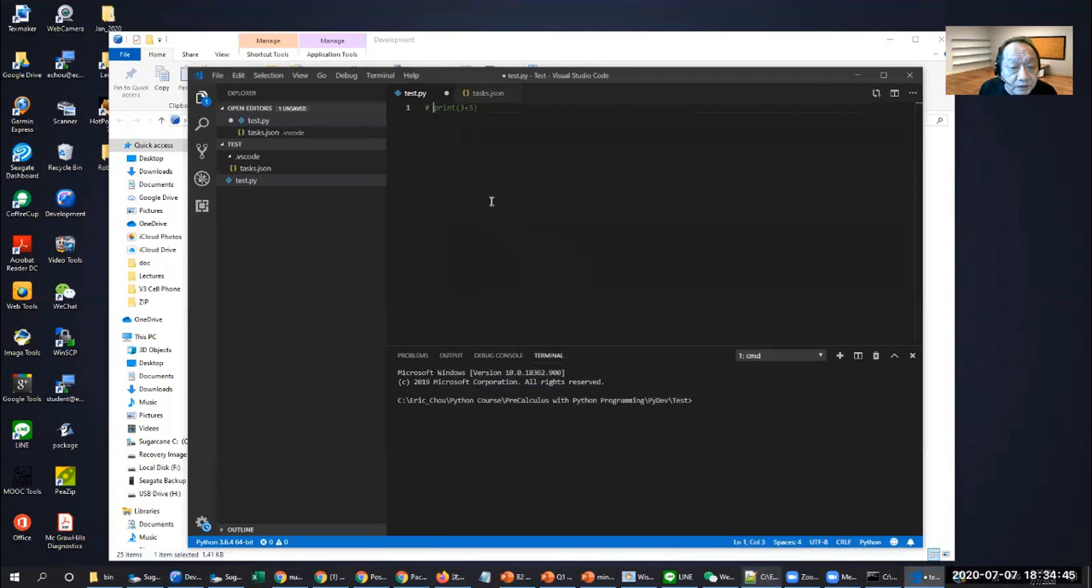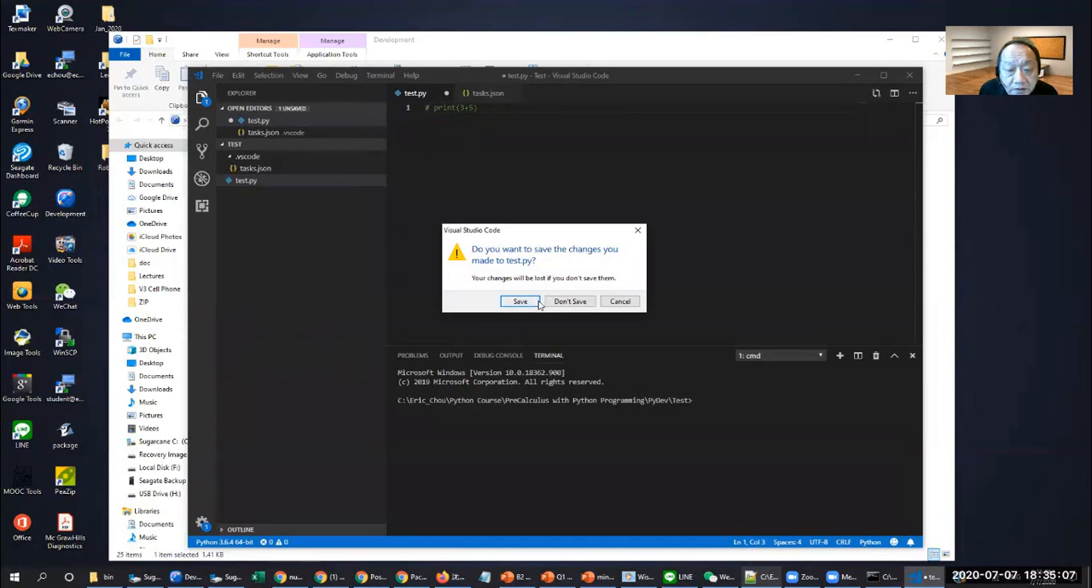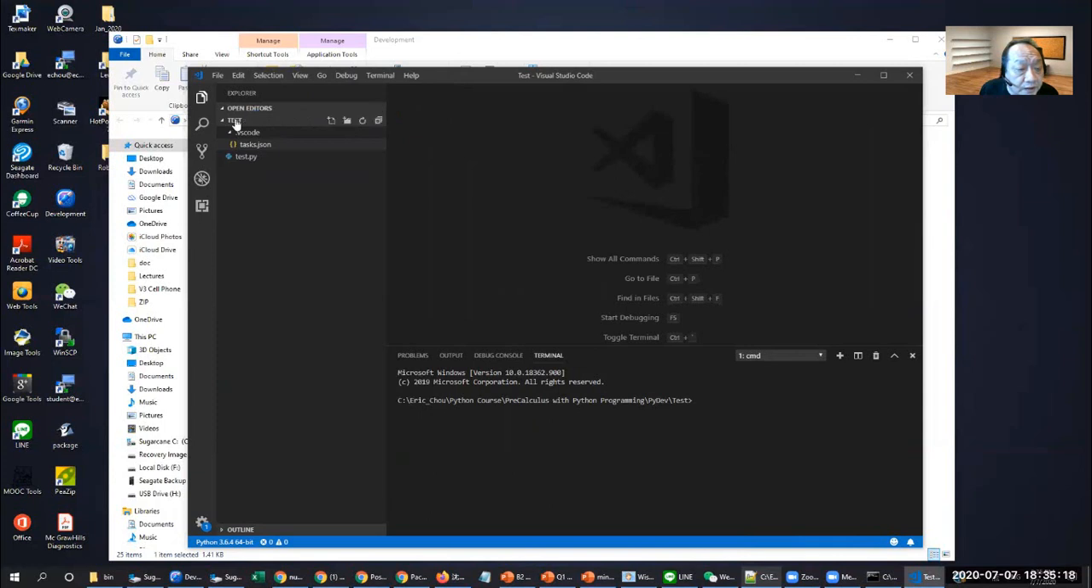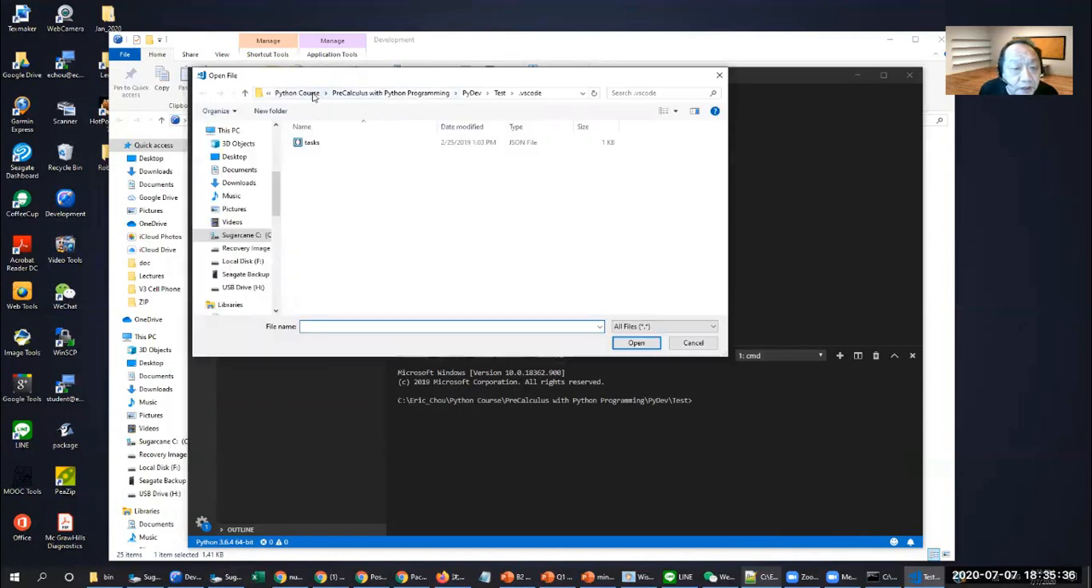Okay, the Visual Studio Code is brought up. So now let's see file. Let me close this editor. Don't save. Close this one as well, and this one as well. And open editor. So here, let me open a file.